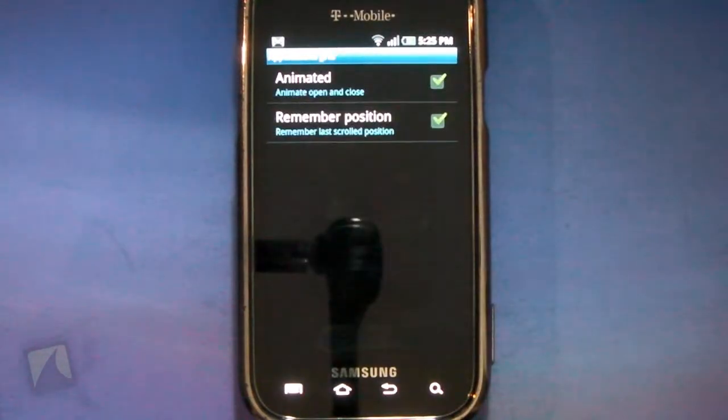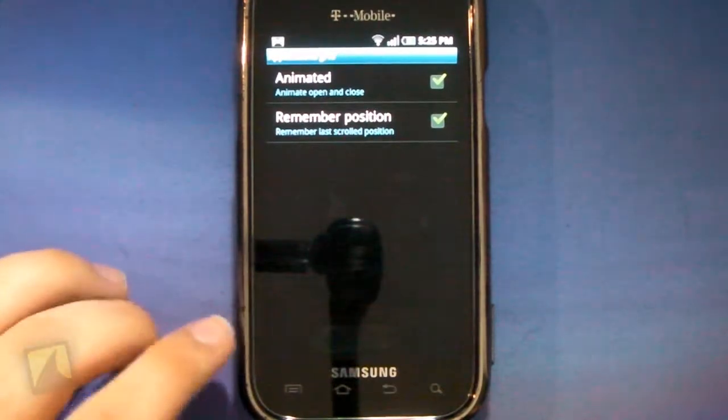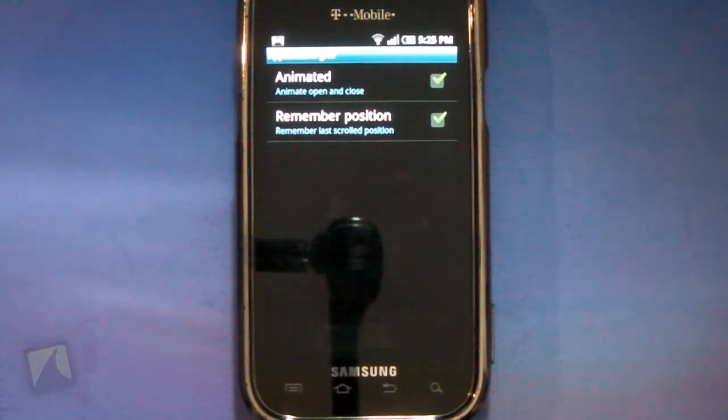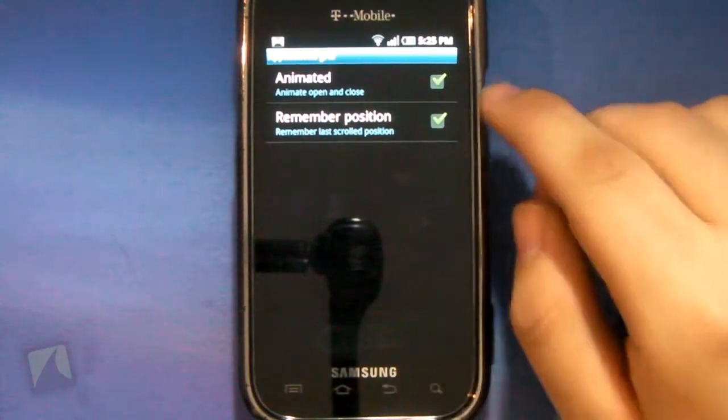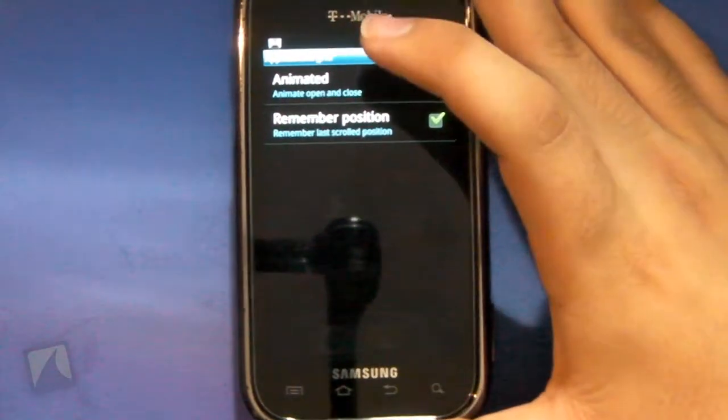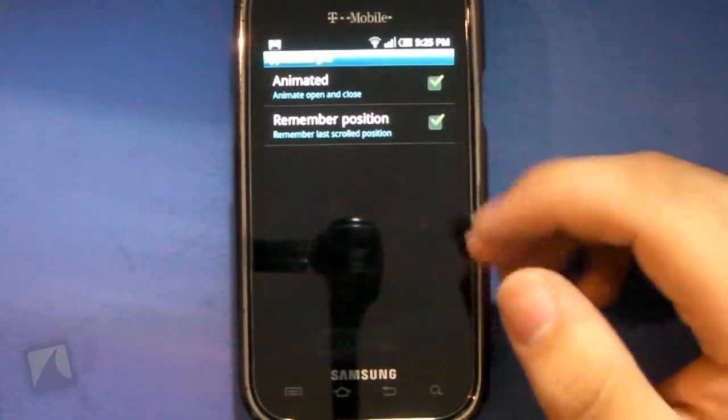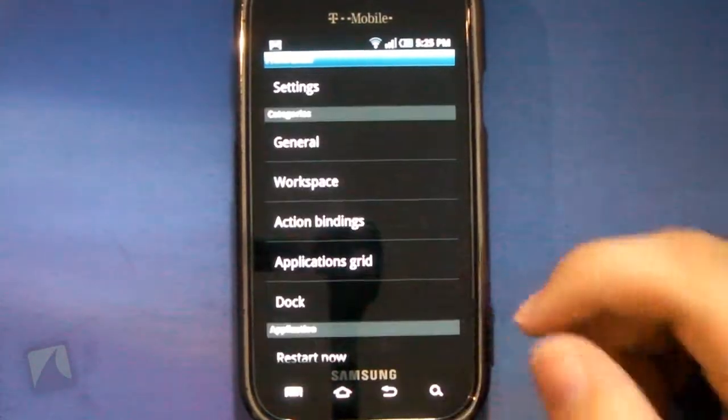The applications grid, you can have it animated, which I currently do. It means simply whenever you open up your application dock down at the bottom, that the applications kind of fly in from the sides instead of just popping up there, which looks really nice. And also you can choose whether you want it to remember the position in your dock bar or not.